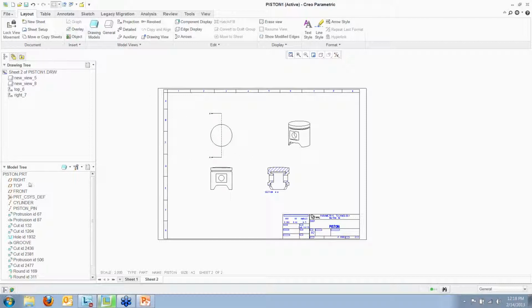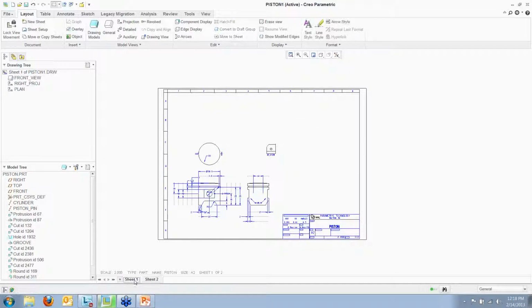Let's go back to our drawing tree and talk about this for a little bit. Note that right now I've got 4 things showing in my drawing tree. I've got New View 5, New View 8, Top 6, and Right 7. If I had used a template to create these, and I go back to Sheet 1 to show you the one that was actually created with a template, I've got named views that were actually named at the template level. So I've got my front view, my right projection view, my plan view in this case, and this other view is not actually tied to anything. We'll go ahead and delete that one off of there. So note that that's another thing that the template did for me. It actually renamed my views for me.